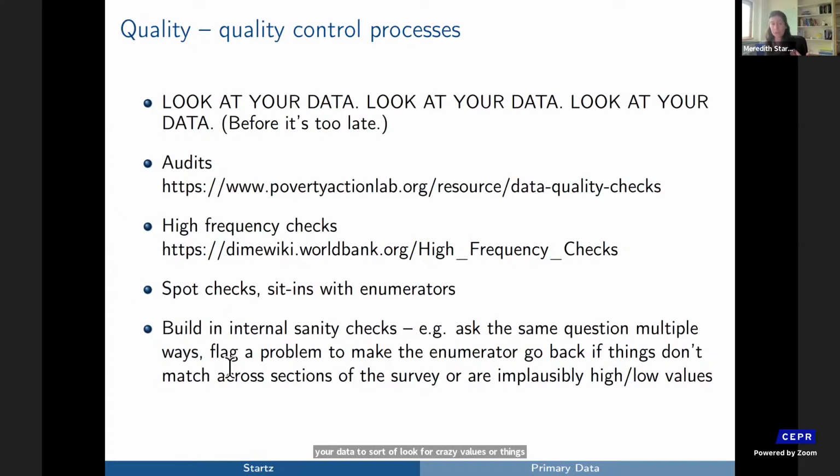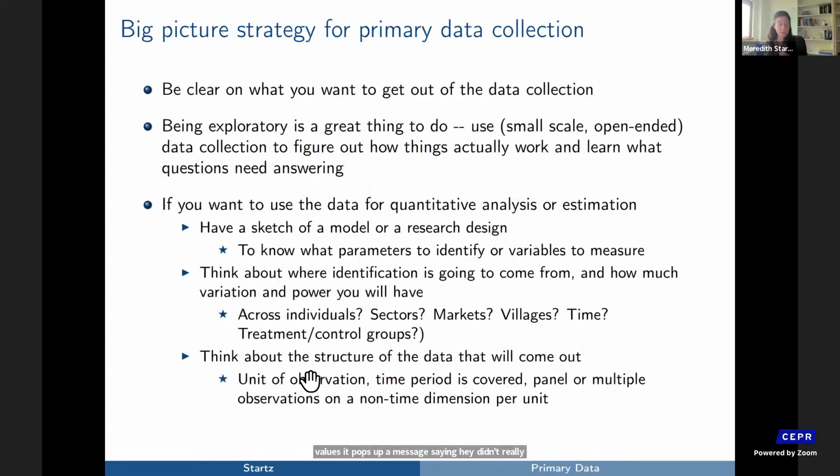You also often can sit in on interviews to see what's going on, or build checks into the questionnaire so that if enumerators enter really crazy values, it pops up a message saying, hey, did you really mean that? Or did you just type in an extra 0 by accident? Okay. So let me wrap up. I'm a couple minutes over.